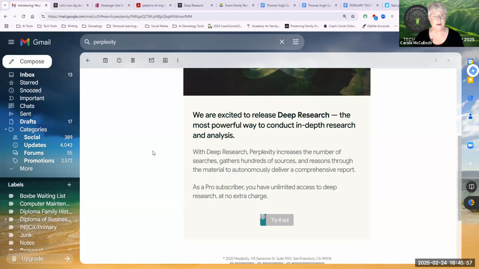Perplexity increases the number of searches, gathers hundreds of sources and reasons through the material to autonomously deliver a comprehensive report. Cuts out a lot of work for me. Sounds great. And as a pro subscriber, I have unlimited access to deep research. So, of course, I was hooked immediately.